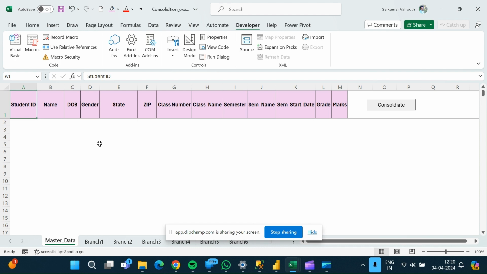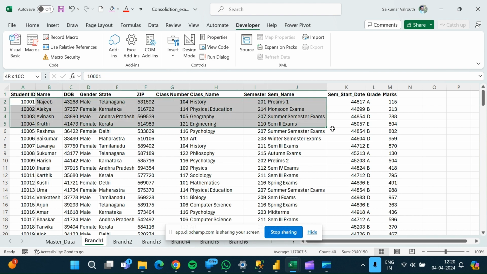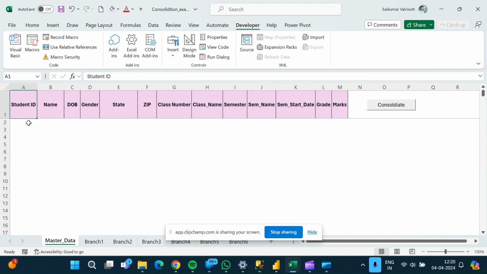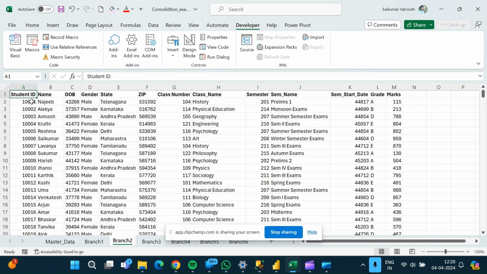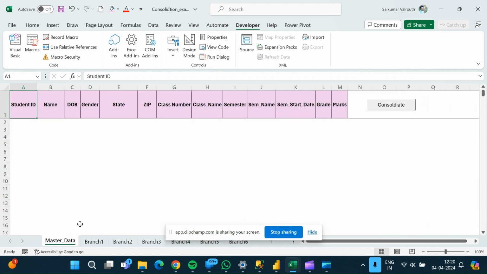To consolidate this kind of data, normally we will use copy and paste methods. Go to branch one, copy the entire information and paste it here, and go to branch two and copy the entire information and paste it here. It is going to take some time. Since I have only 5 branches here, I can do it in 5 or 10 minutes. But what if we have 100 or 200 branches? We can't do it manually like this. It is going to consume a lot of time.